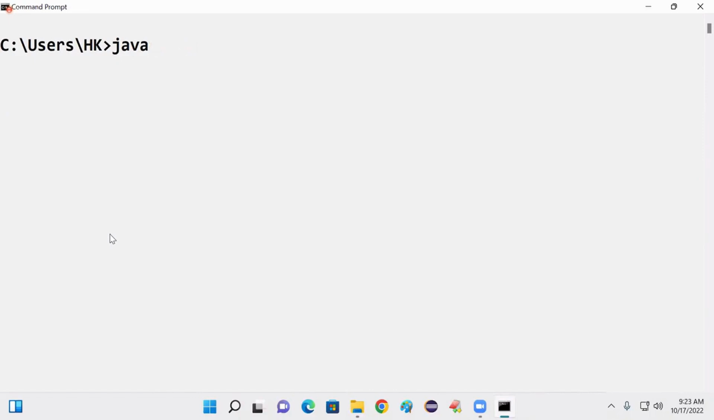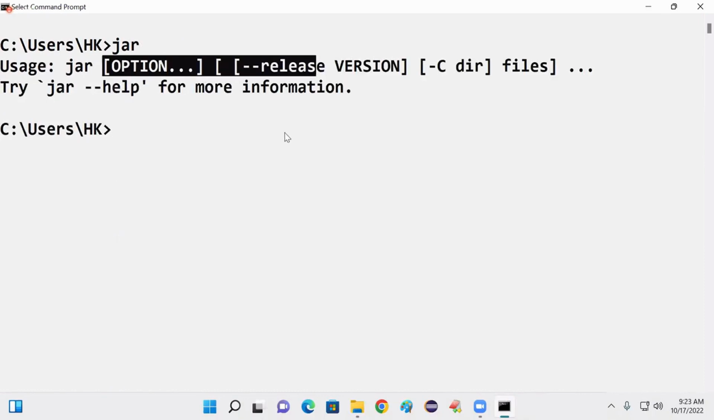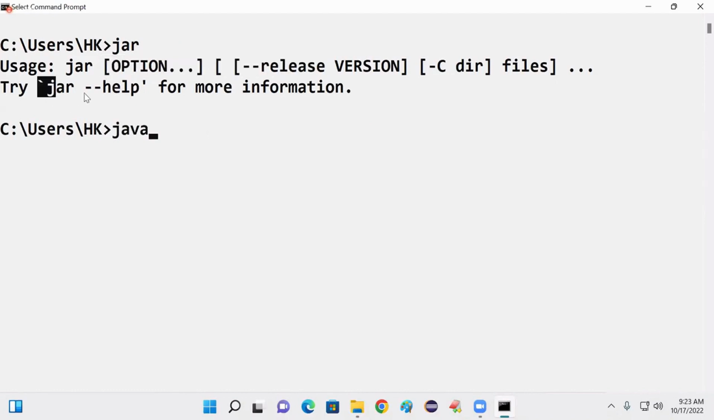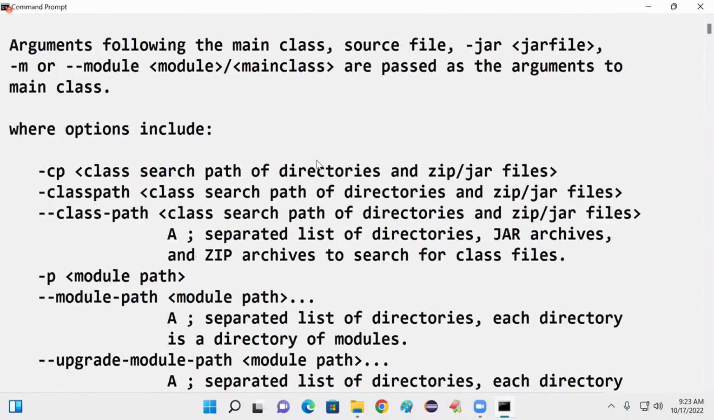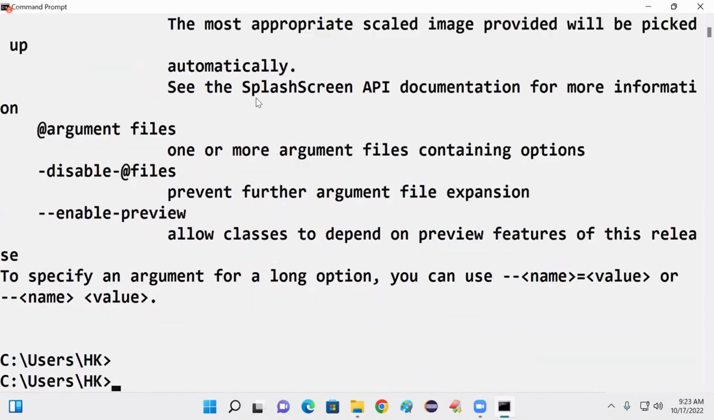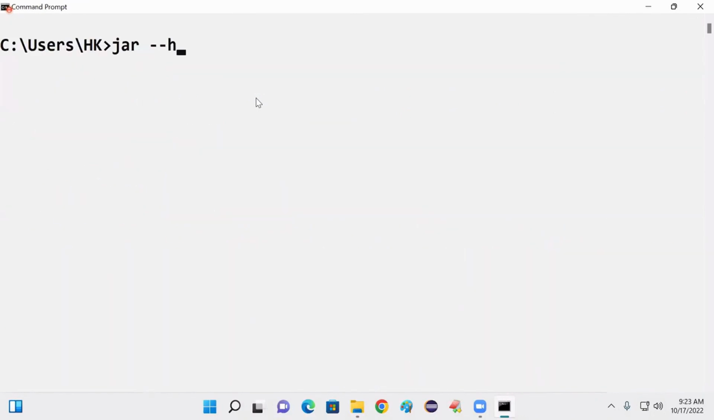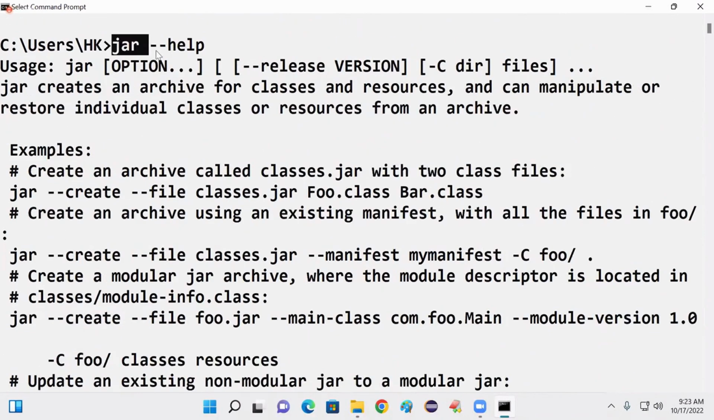Next, also we have used javac hyphen d. Now, like that, if you wanted to use jar command, you should type jar. When you type jar command, it is showing you different options. I want complete details how to use. For that, it is giving clear clarity. You type jar hyphen help. It'll give you full details. Then when I type jar hyphen p, it is showing Java options main class. Sorry, this is not Java. Jar hyphen help. Now we are getting full details about how to work with jar.